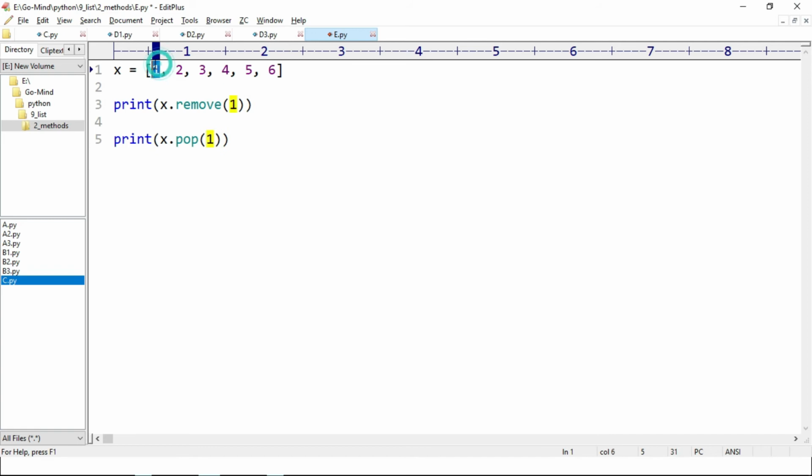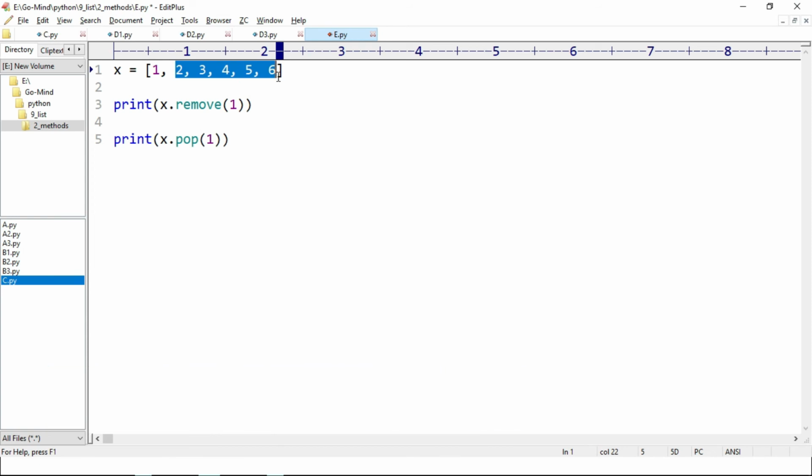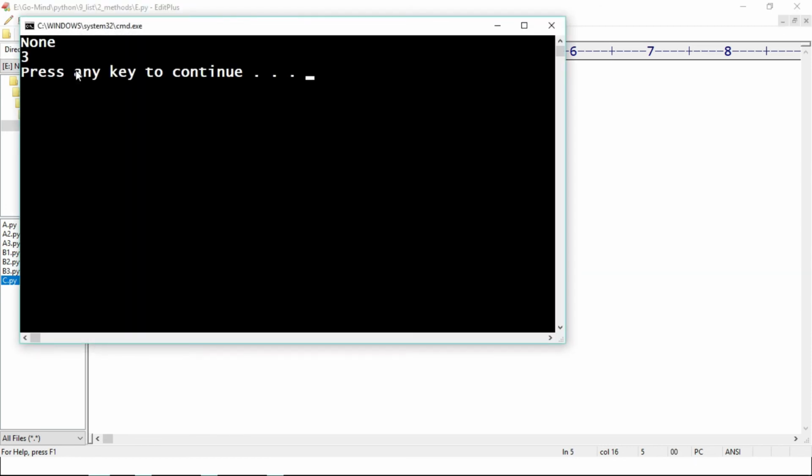So here we have already removed 1 from the list, so now the elements will be shifted and the new values will start from 2. So the value at index 1 will be now 3. So our output will be none and 3. Let's see, running e.py. Look, none and 3.